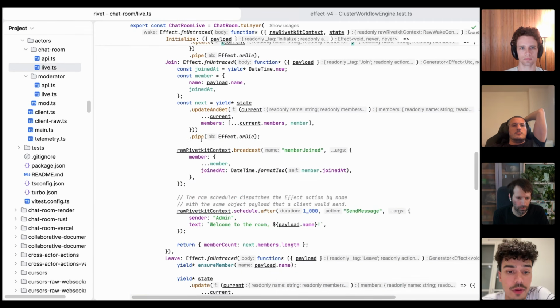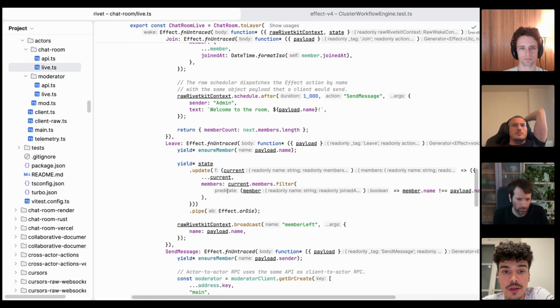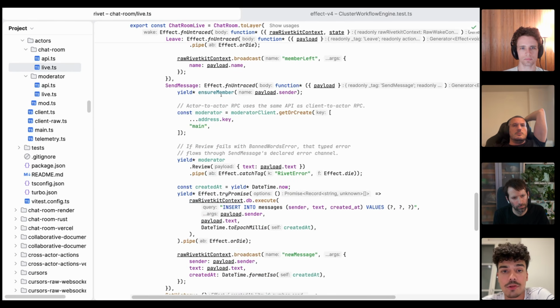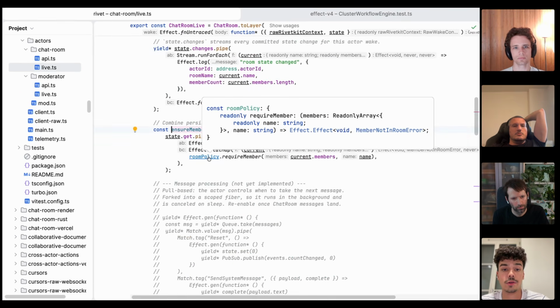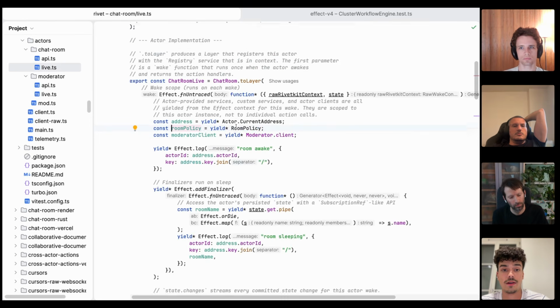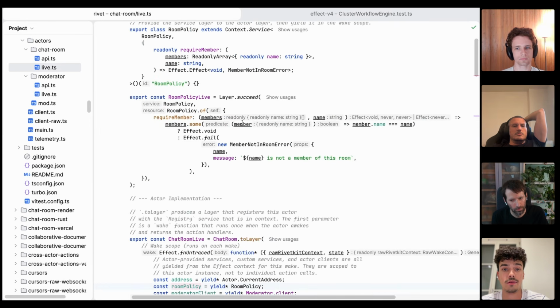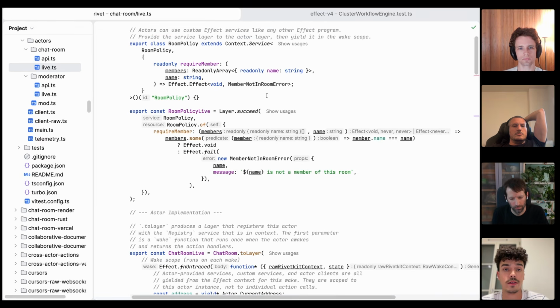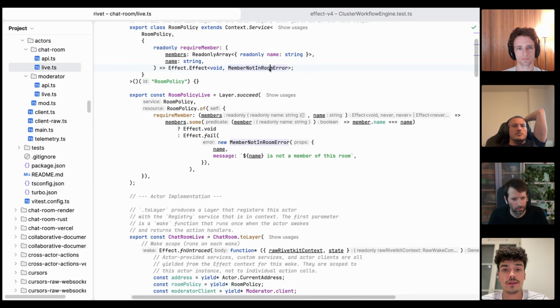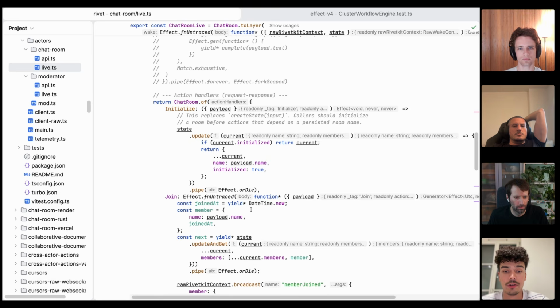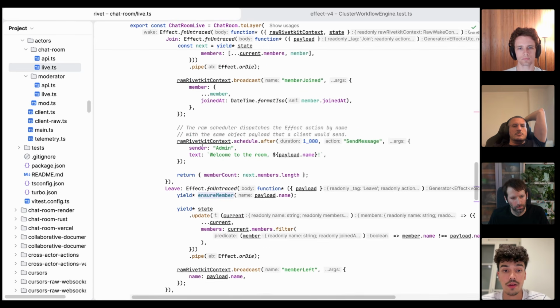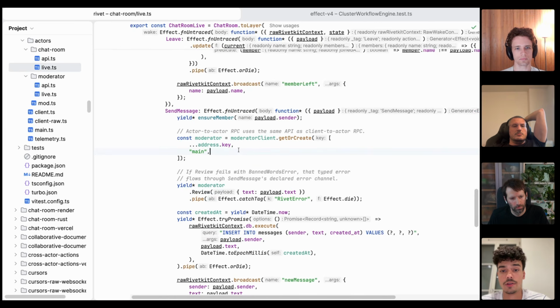And so the one that's probably the most interesting here is the send message one. And so we can see that we use that guard that I just mentioned, ensure member. That will use that room policy service that we declared above to make sure the user is part of that room. And if the user is not in the room, then it will return that error. And so we're able to leverage those things here to then get that error to the user at the end.